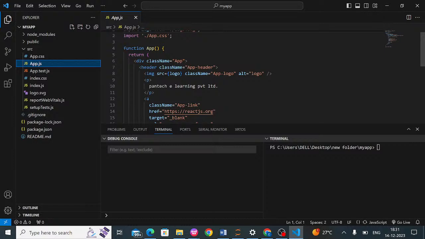Node.js must not be installed in VS Code. Node.js is a software. Dear students, please don't confuse it. If you want, I will tell you once again.